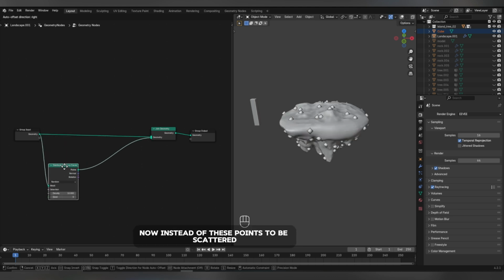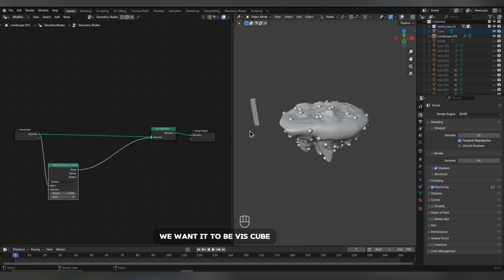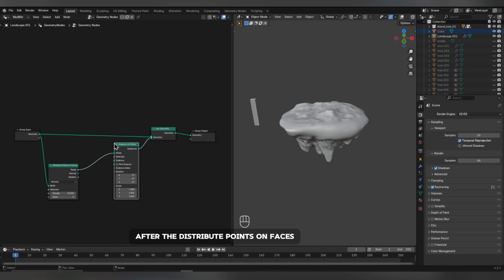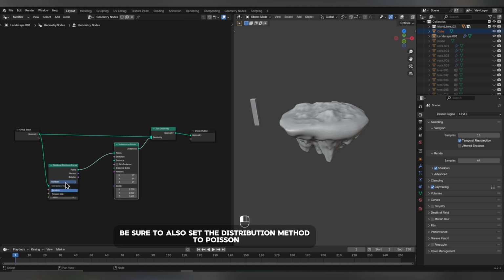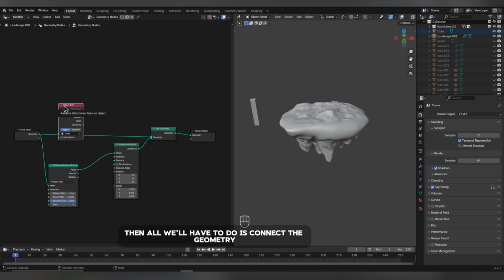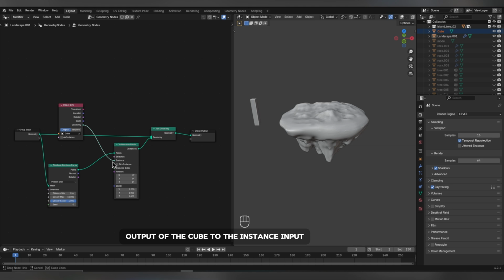Now, instead of these points being scattered, we want it to be this cube. To do this, let's add an Instance on Points node and connect it after the Distribute Points on Faces. Be sure to also set the distribution method to Poisson Disk. We now need to import our cube data to be taken as our instance object. Simply click and drag the cube from the outliner into the geometry node window. Then all we'll have to do is connect the geometry output of the cube to the instance input.